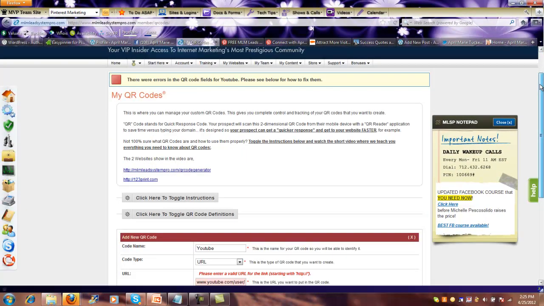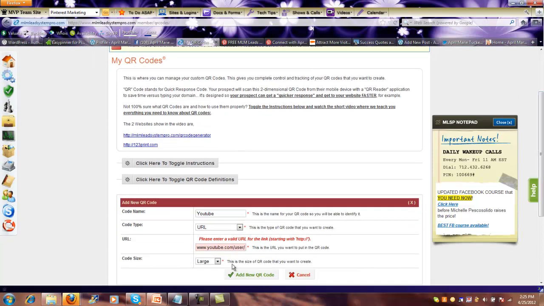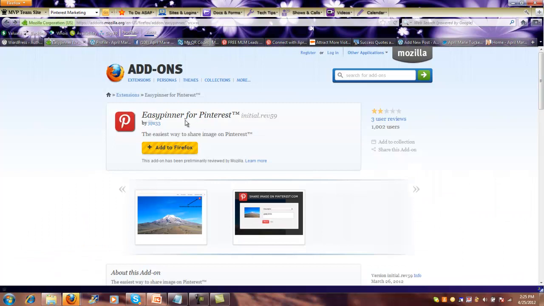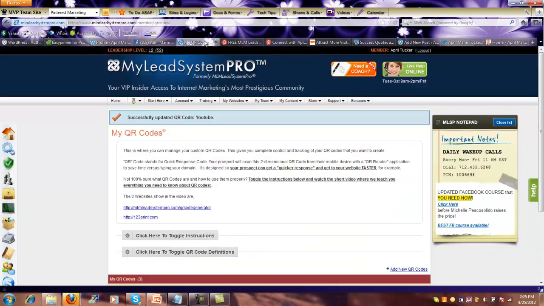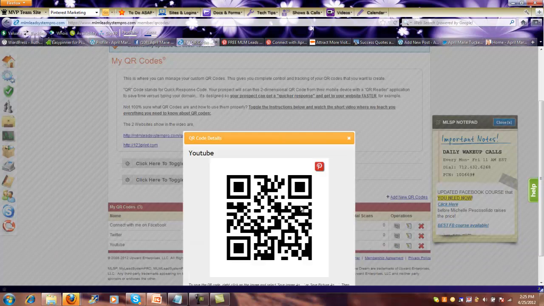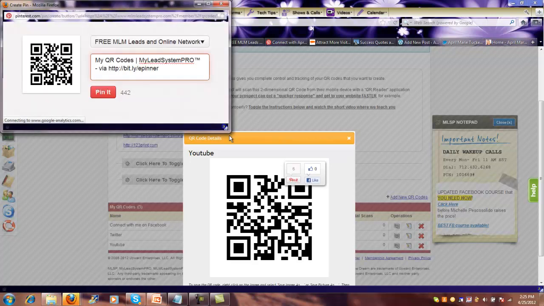Now, really quick, I want to share with you, oh, it did start with HTTP. Okay, so if you have not already, you're definitely going to want to add Easy Pinner for Pinterest. It's an add-on for Mozilla Firefox, and that's really going to help you with your sharing. For example, this is what it looks like when you have it. I'll show you really quick. See this little P button right here? If you just click that, it pins it or it likes it. So I'm just going to pin it.